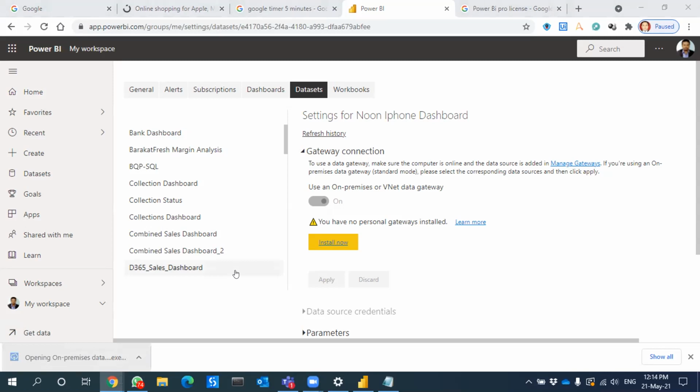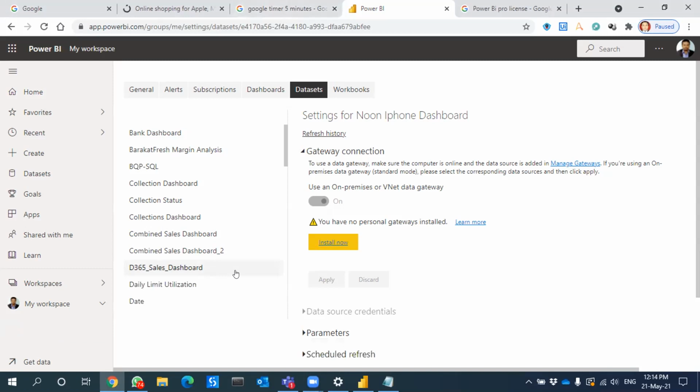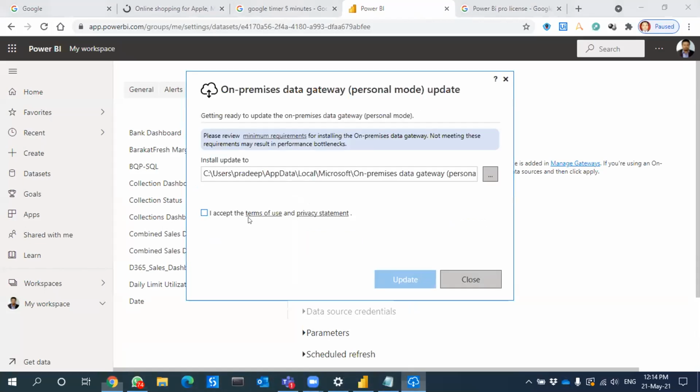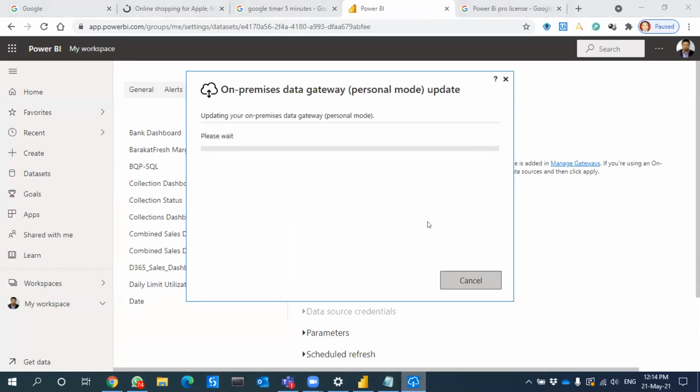So I'll try to install the personal gateway. I hope it gets installed. No, it is asking me again. Okay, it is installing. Great.